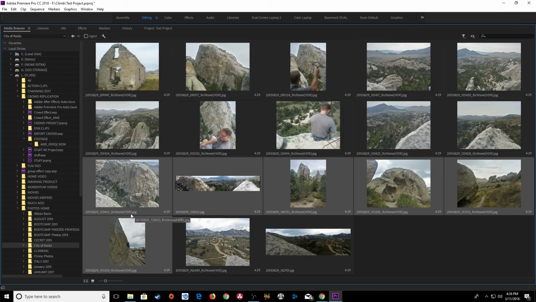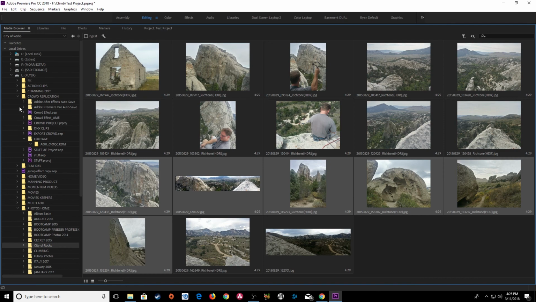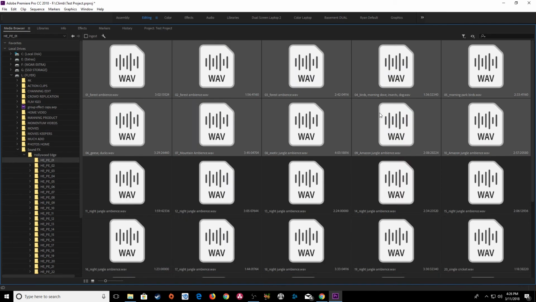Now I'm going to import some different styles of media here and show you what the icons are. Here are some JPEGs I'm going to import. And now I'll import some audio as well. Here are some WAV files I'll import.